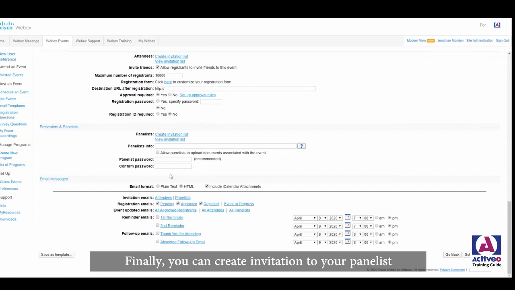Finally, you can also create invitations to your panelists. Your panelists, your presenters, are the people who are going to speak and share during the event. So you can be the host and have, for example, 4 or 5 persons that are discussing and presenting the event. Those people will have the full features during the event, and they will have a special link to join the event as an organizer, basically.